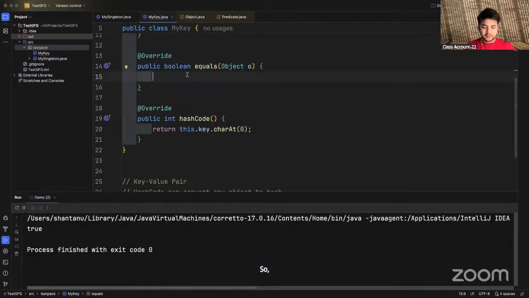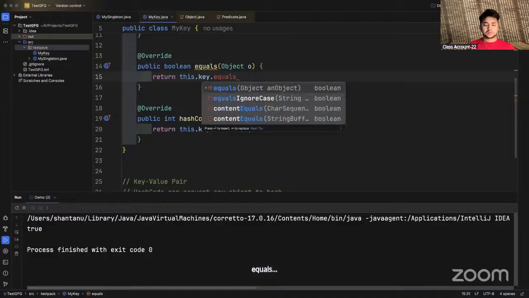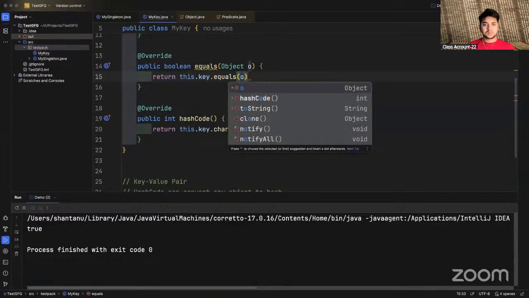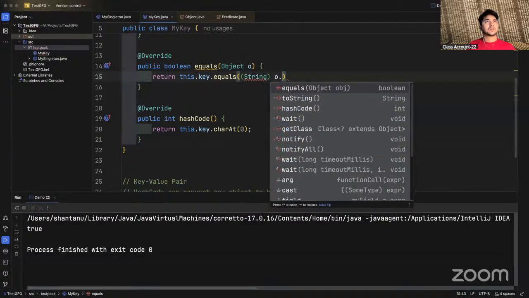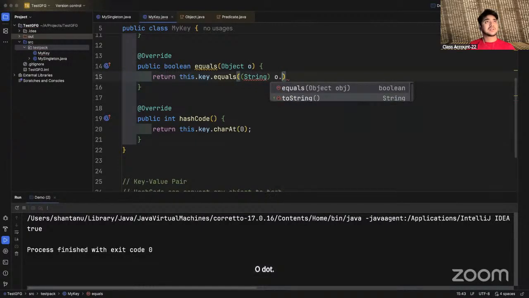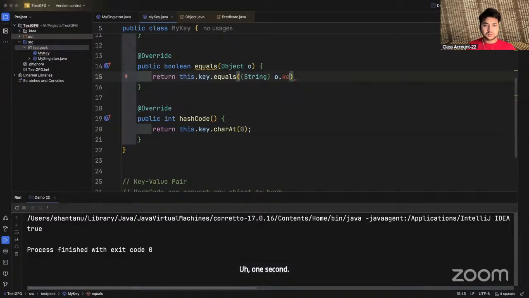So the same thing we'll do over here. So I will write return this dot key dot equals o dot key. One second. I think I'm making one small mistake.